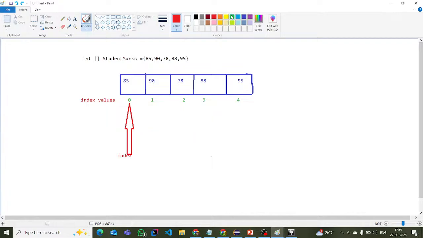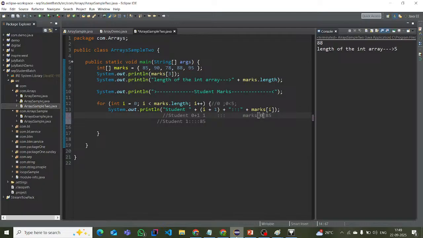It will check marks I. Then it will take the value. What is the value here? 85. It will take it and print 85 here. So after that, how will the for loop work? After the statement is done, it will go to the 70th line. It will go to the for loop again. Then it will increment one value. What is the I value increment? Initially it is 0. It became 1.